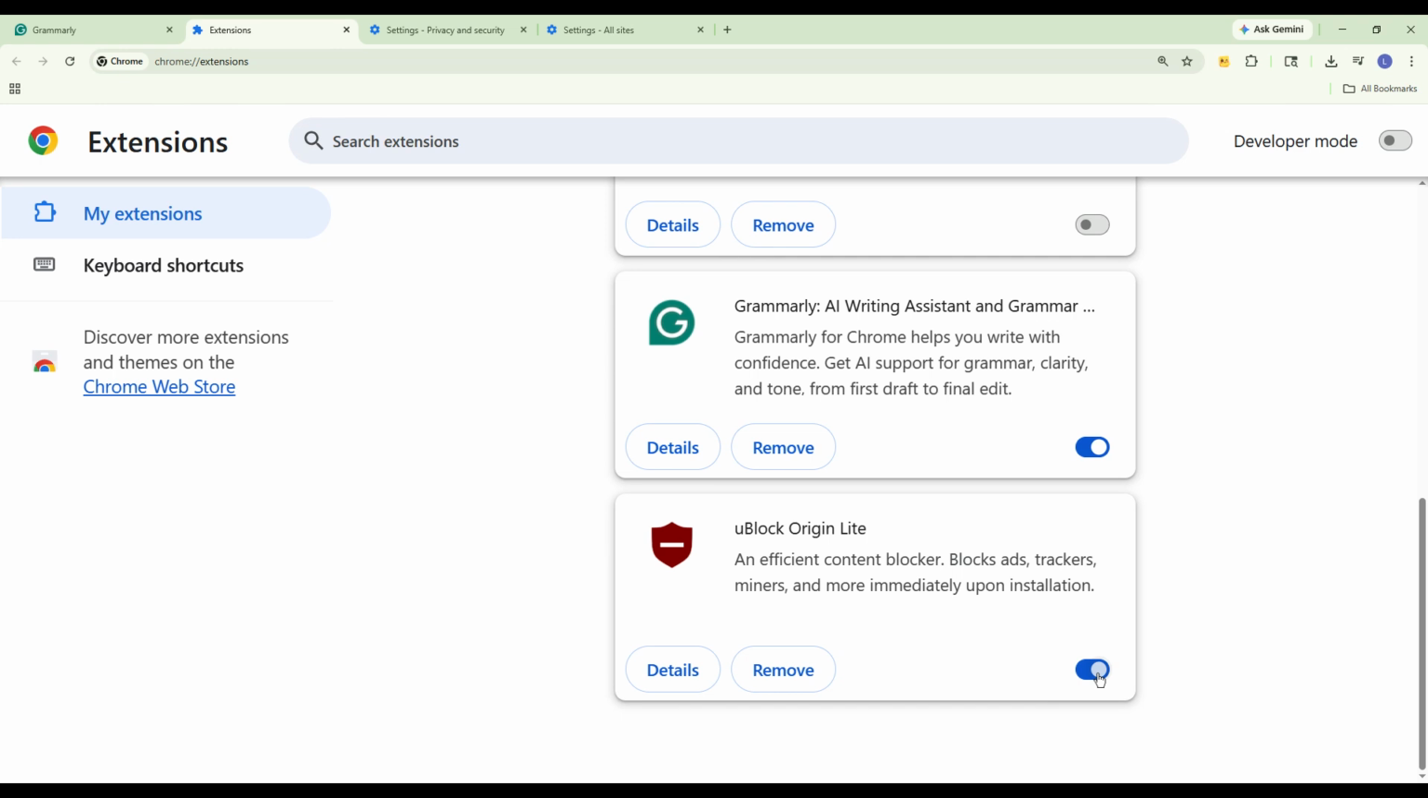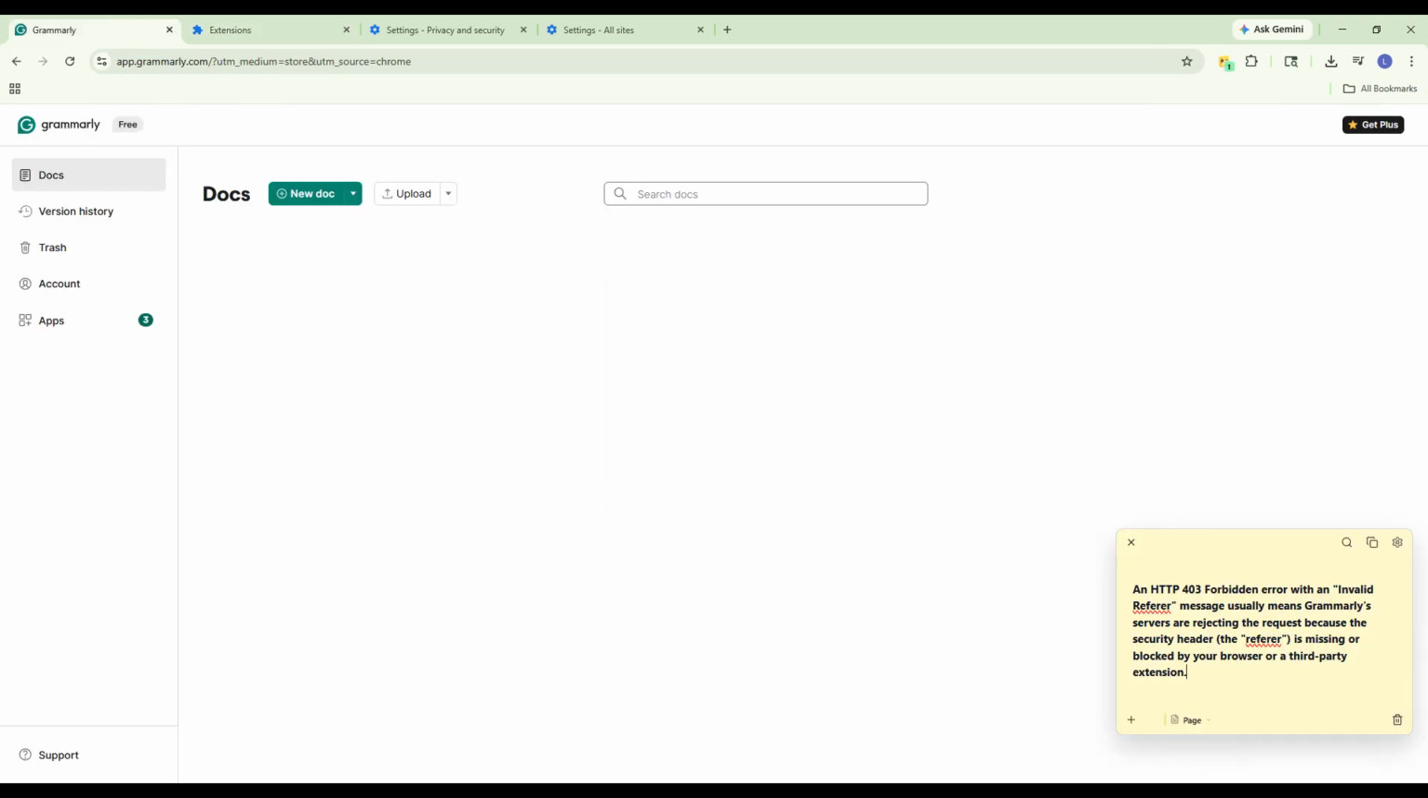Temporarily switch those extensions off one by one. After disabling them, go back to the page where Grammarly was showing the error and refresh it. If Grammarly loads normally after that, you've found the cause. If the error is still showing, the next step is to clear Grammarly's site data.